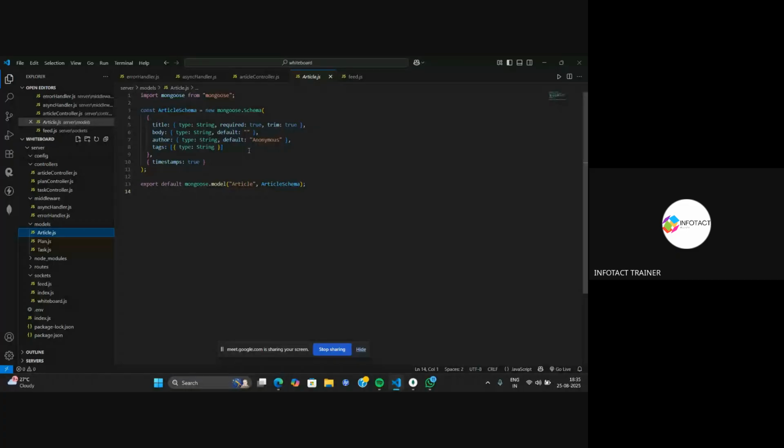So just tell me one thing, by looking at the schema, can anyone tell me which type of import method are we going to use when we are going to perform the CRUD operation? Module. Okay, we are going to use the module type.